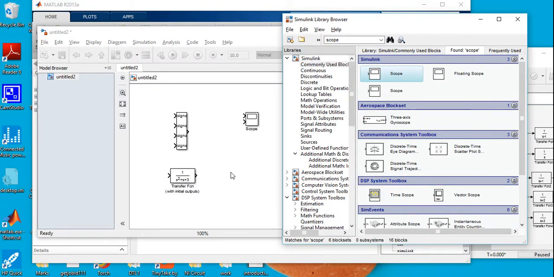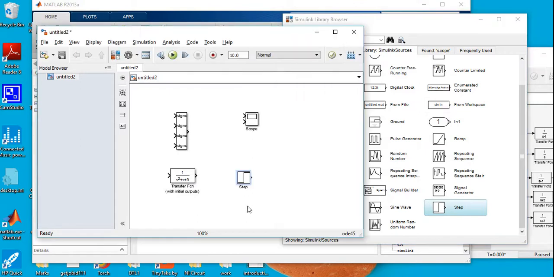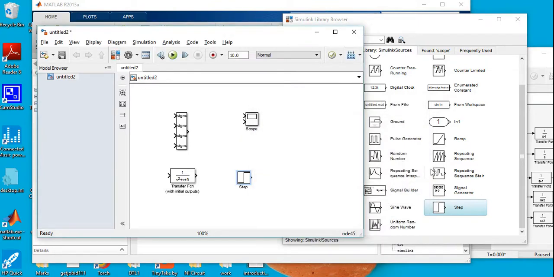If we want to have any other component, what do we need? Step. We just write step here, or we look into sources and search for the step. Here it is, and we can vary the parameters: the step time, a final value, sample time if you want, and so on. Just read the interface here, the dialog box.